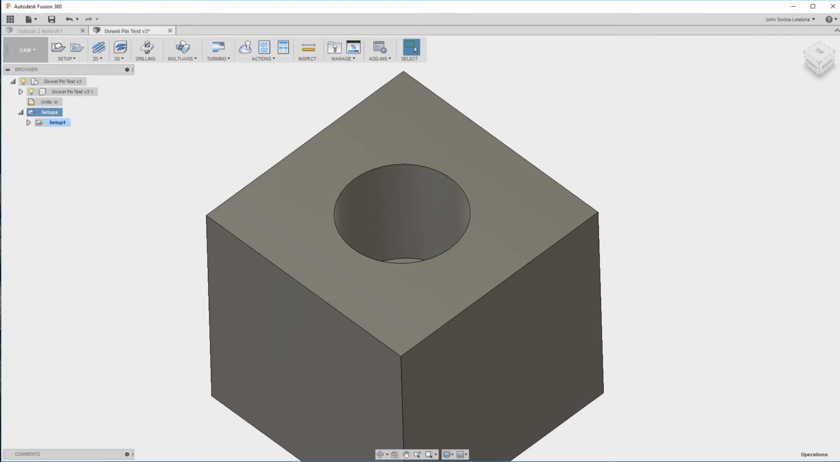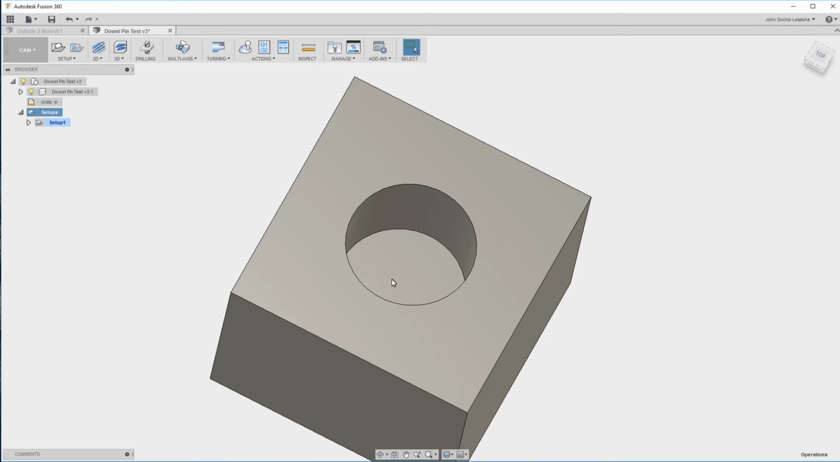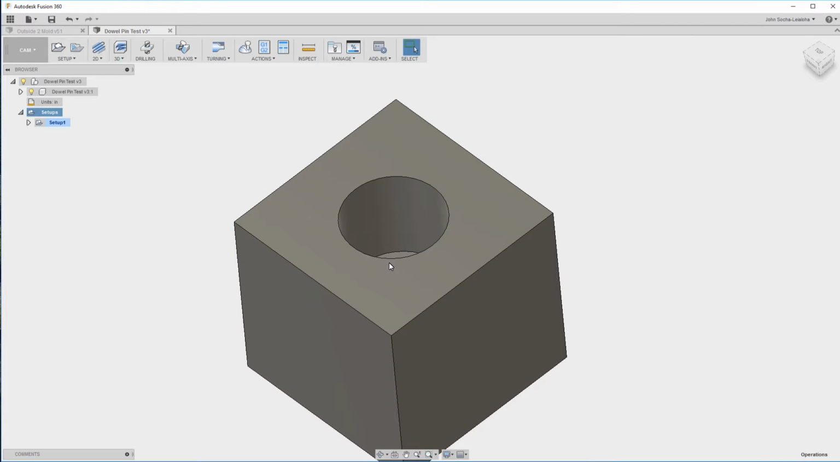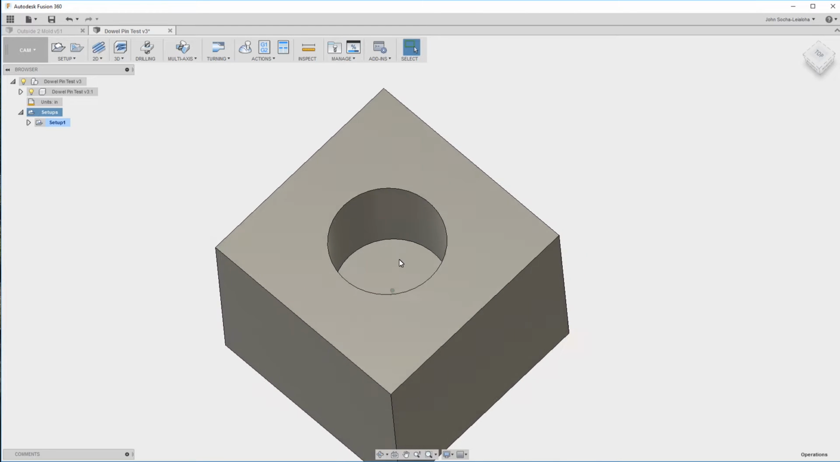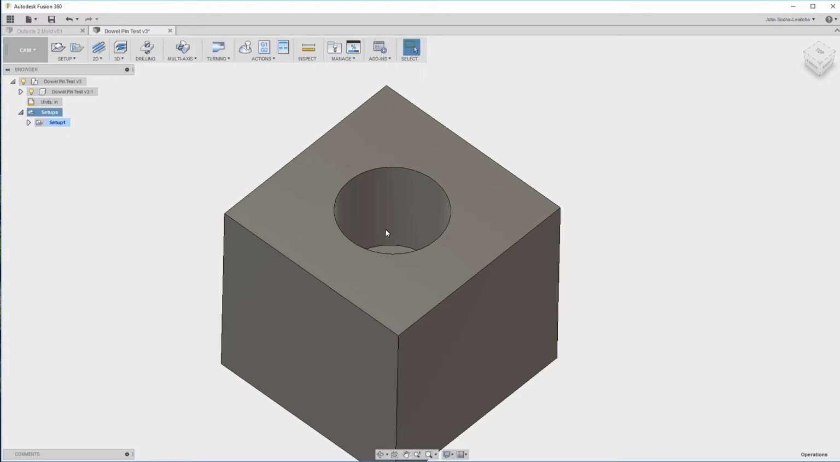Since this is my first time using Fusion 360 for creating a mold, I decided to do some tests to try to dial in the feeds and the speeds. I created this test part, and this just has a hole, which is going to be where the quarter inch dowel pin will go. So I want to try some different strategies for milling this hole.